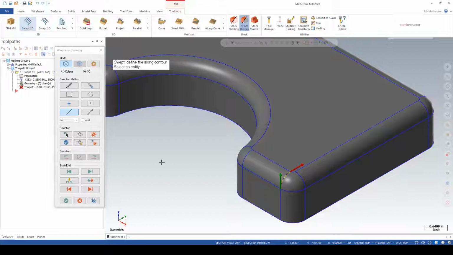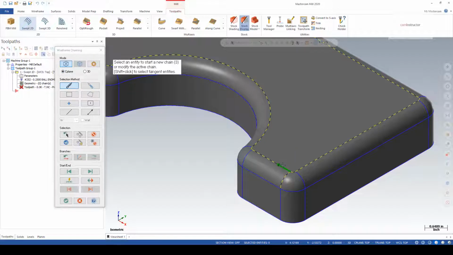The direction of this chain does matter. This is going to dictate whether we cut from bottom up or from top down. I want to go from bottom up, so I'm going to switch this back around. Notice with this chain completed, I selected my one entity and it's complete. The prompt has changed. It's now saying to define the along contour. So what do we want this across contour to follow? I'm going to switch back over to full chain, lock this into C-plane chaining, and select the chain at the top of the part.